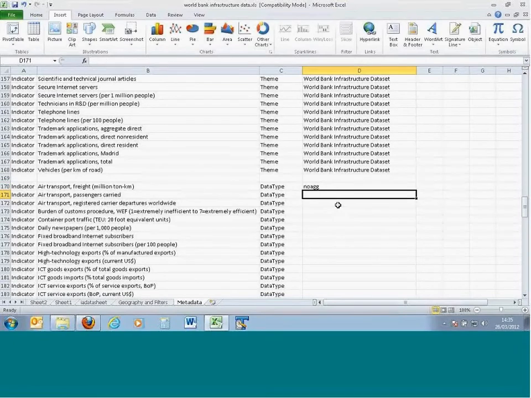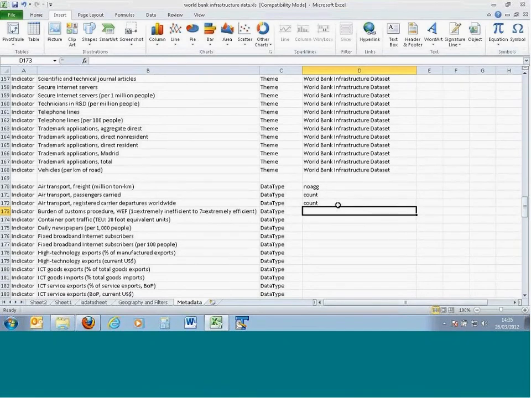This next indicator is called air transport passengers carried. That's obviously a count, so it is aggregatable. The third indicator is the registered number of carrier departures worldwide. Again, that's a count. The fourth indicator is the burden of customs procedure, and it seems to be measured on a numerical scale from 1 through to 7, 1 being inefficient and 7 being efficient. Again, it's numerical, but that can't be aggregated, so we'll have to flag it as a no ag type indicator, and so on. You can go through the full list of indicators and specify the correct data type.